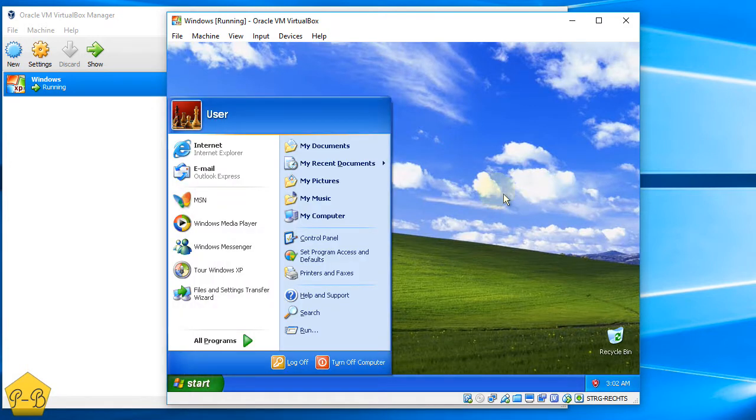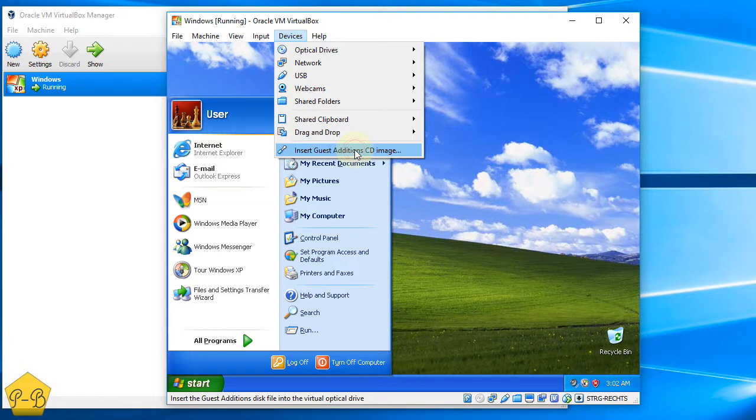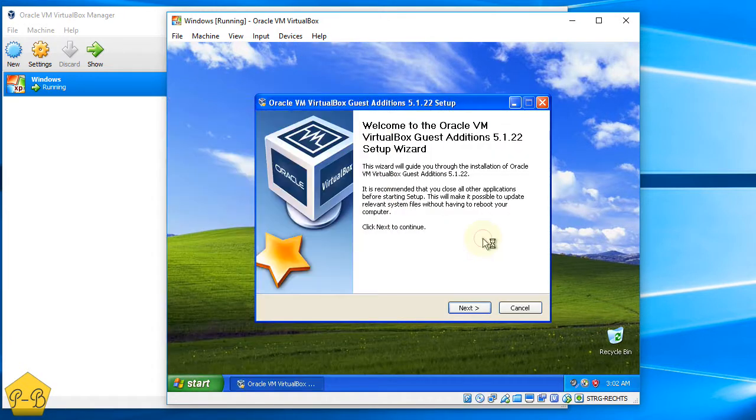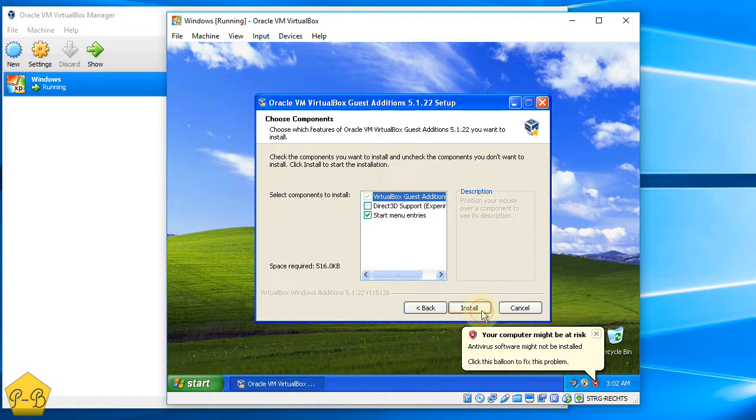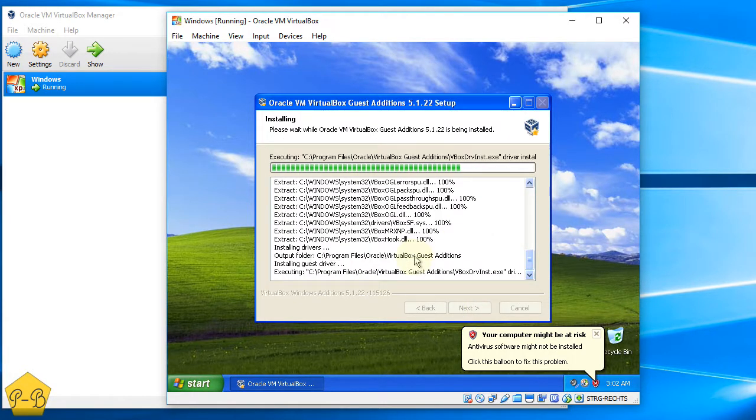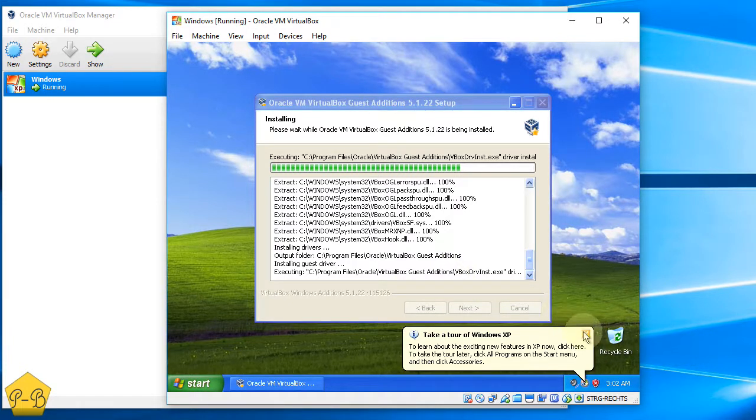Welcome Windows XP. Okay, first thing we will go under devices, insert guest edition CD image. Auto start will start the program on the CD, letting us install the guest editions. Just say yes, yes, and when asked if you permit the installation of the driver, tell them that you confirm. Close this bubble. Don't want to take the tour now.